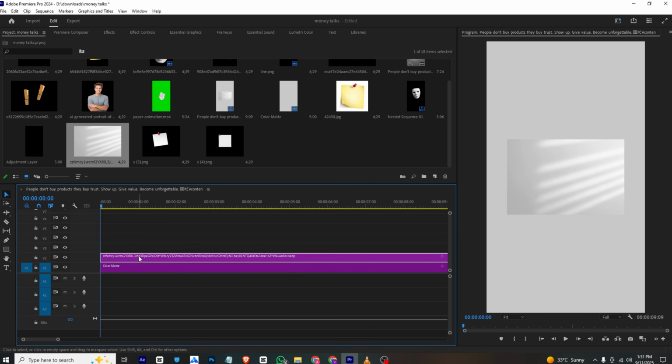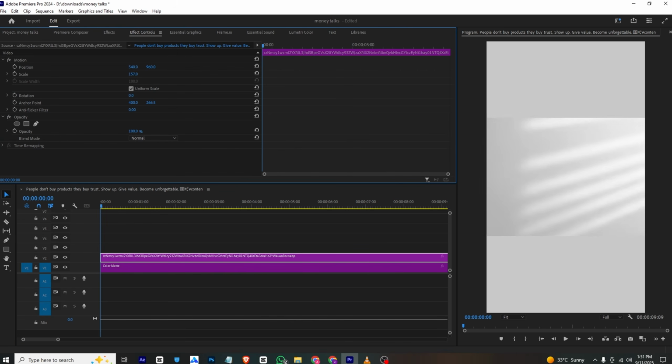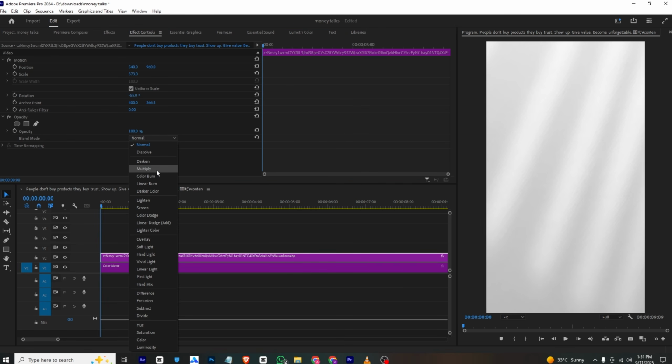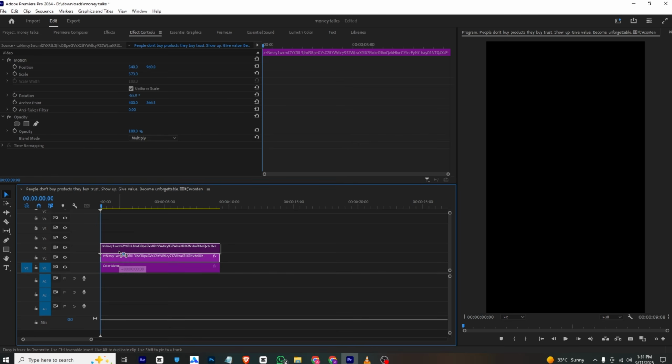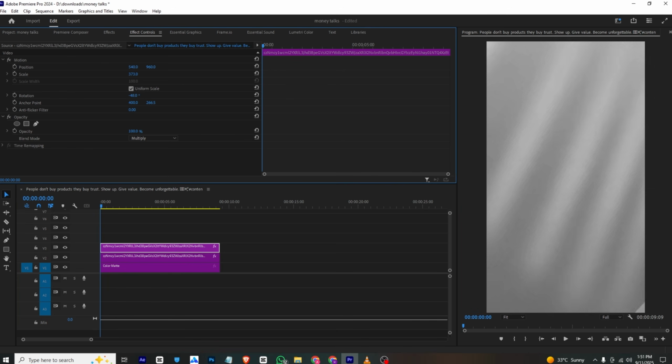And I will select the shadow, go to effects control and simply zoom it and rotate it a bit like this one and like this. Now I will go to blend mode and change the blend mode to multiply. If you want, you can just make a copy of the shadow and simply change the rotation of it like I did. So this will be okay.